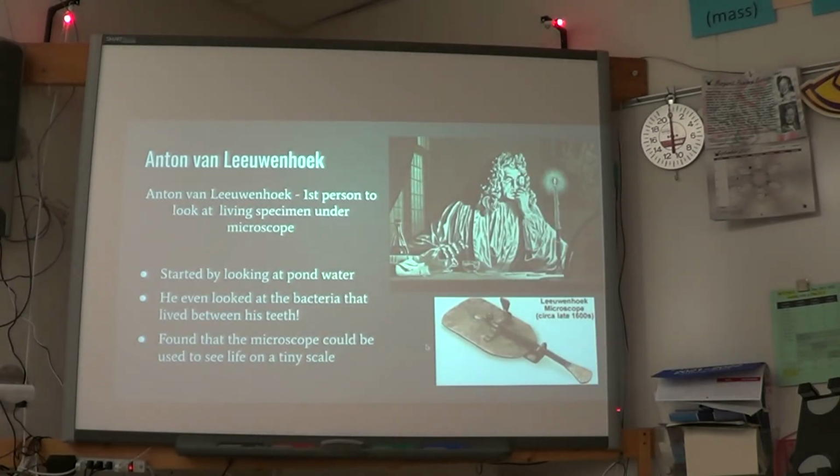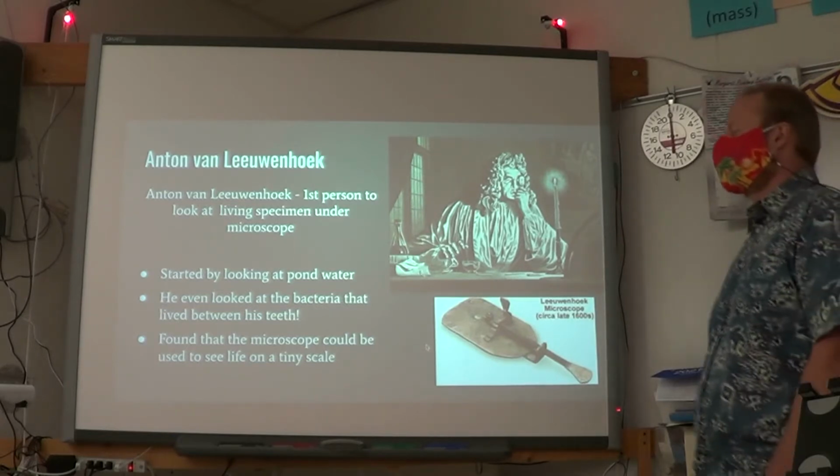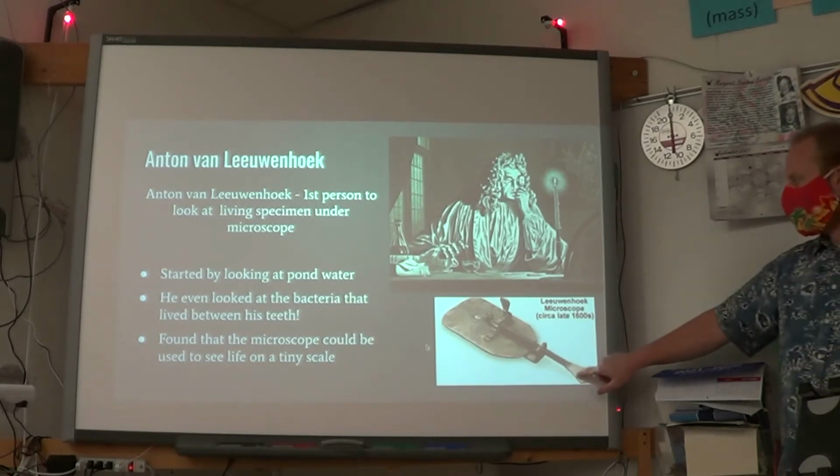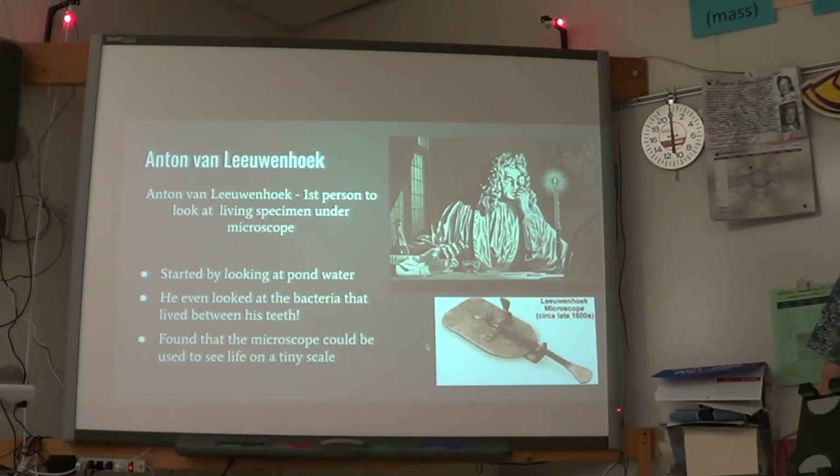I'm going to butcher this. I believe he's Dutch. His last name, Antoine van Leeuwenhoek. I don't think it's Lee, it's Van, whatever. But he was the first person to see a living specimen under a microscope. So his microscope looked a little bit different. This is his microscope that he developed, and he looked at pond water.